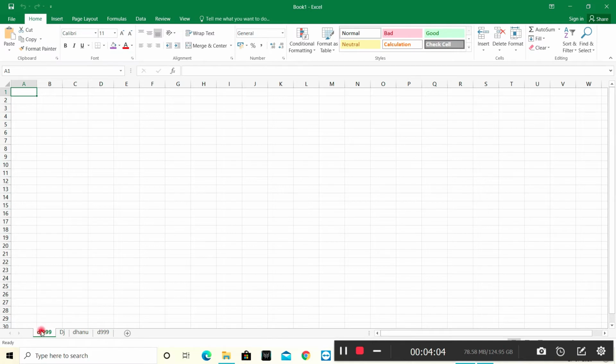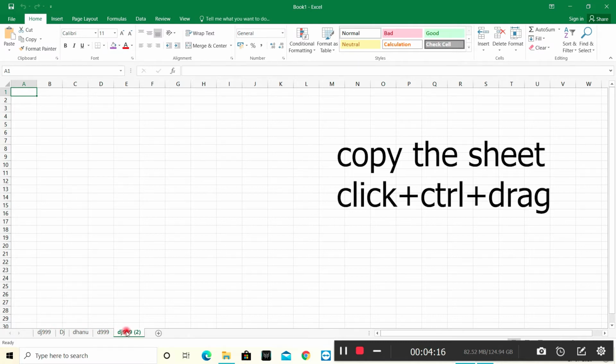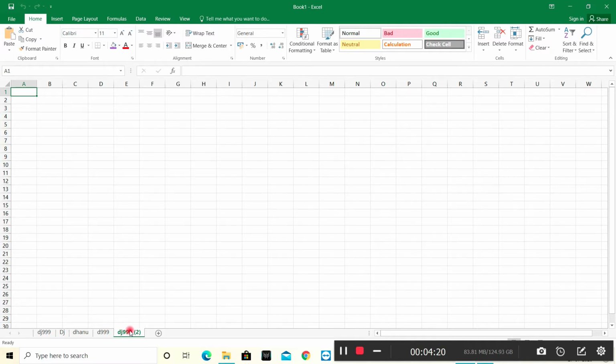That's it. If I want to copy, there is a shortcut. We need to click here with Control plus click and drag up to here. This copy is found. If I need another copy, I press Control, click on the target sheet and drag here. See, the third copy has been found. Like this we can copy the sheets.